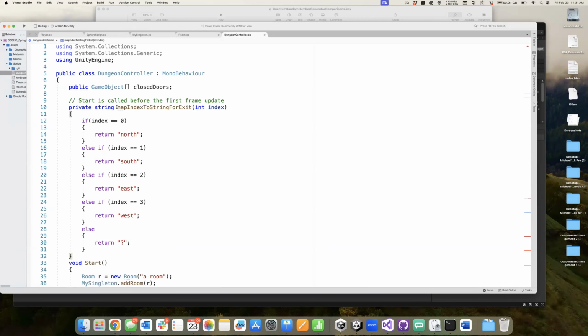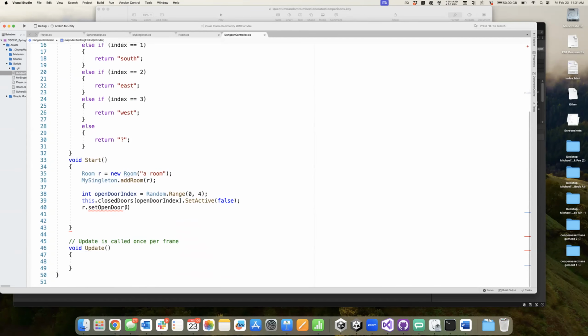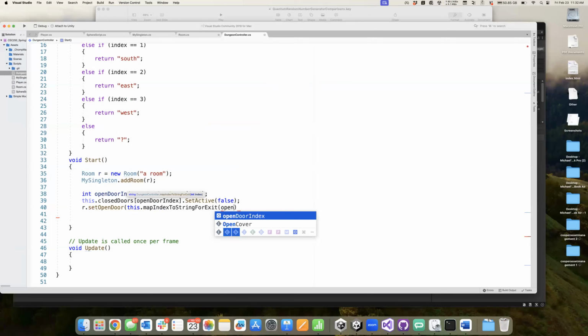All right. Now we happen to know that we're going to be calling map index to string for exit with some value between 0 and 3. So we're going to set this open door to this dot map open door index. We're going to let our instance of room that's associated with this particular dungeon controller set its open door to whatever our map index to string for exit returns when we pass it that number between 0 and 3. So if we pass it a 0, it's good. This guy will boil down to north. So we'll set the open door's direction to north, so on and so forth.